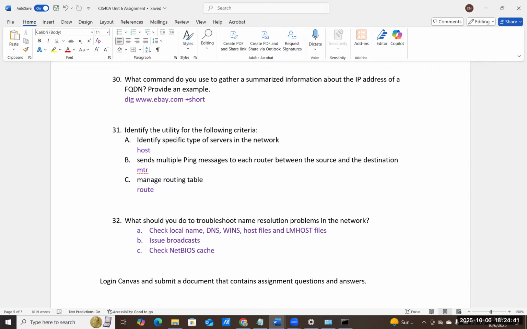And then if you want to modify or manage your route table or see it, you just do a route command. In most systems, including Windows, route will also give you routing information. Now, if you're using a Cisco router, they have specific things for accessing the table. We'll see that later.